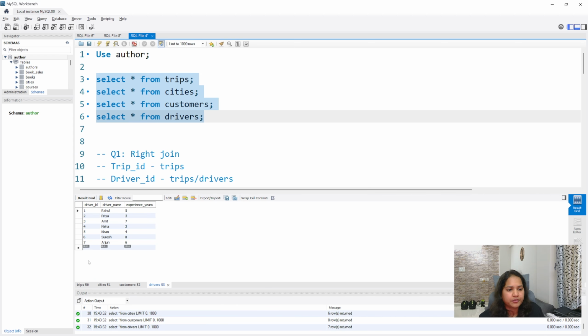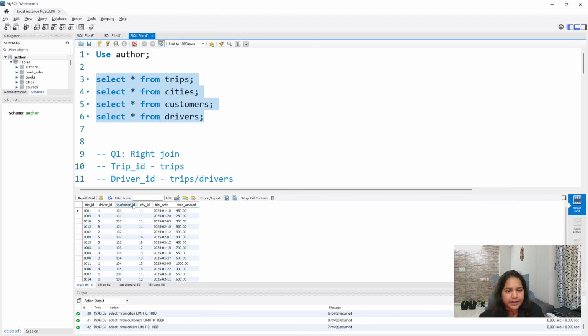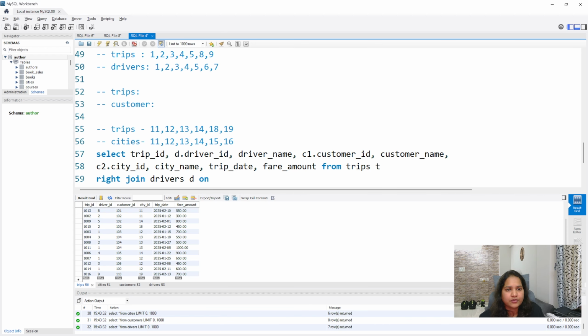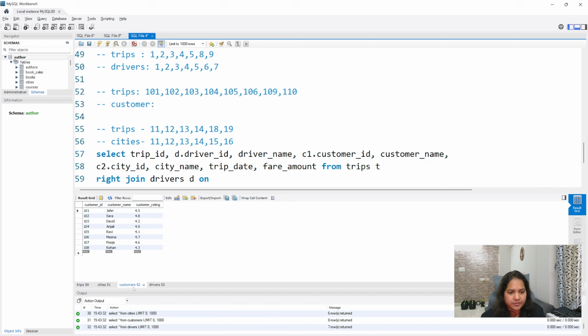I run this. So from the trips table, what all customer IDs do you have? 101, 102, 103, 106, 109, and 110. Okay, so I'll just write those customer IDs. Now in the customers table, what all customer IDs do I have? 101 to 108.